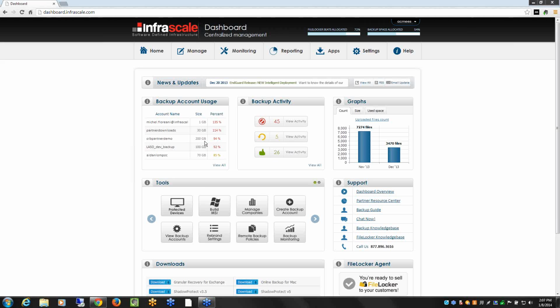Okay. So when you log into the actual dashboard, you'll notice there's a couple views here. A couple important views here are the backup accounts, the top 5 backup accounts here on the left-hand corner. So you get an overview, a brief snapshot of your top 5 backup accounts. You'll see backup activity here. We'll touch on this a little bit later on. And then there's graphs here.